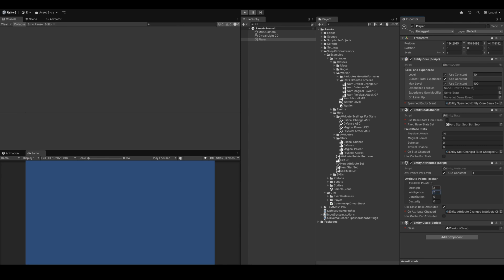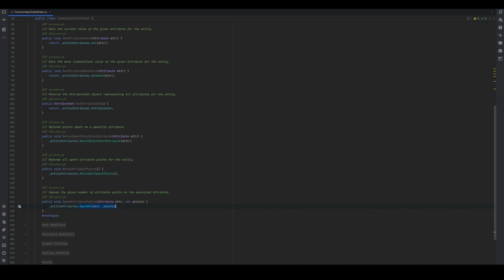in your game your player will start from level 1, and by just playing the game he should have a certain way to assign through the game the spendable attribute points to the various attributes. And in order to do this in your own scripts, you will likely be using this spend on in order to spend the points on the various attributes.